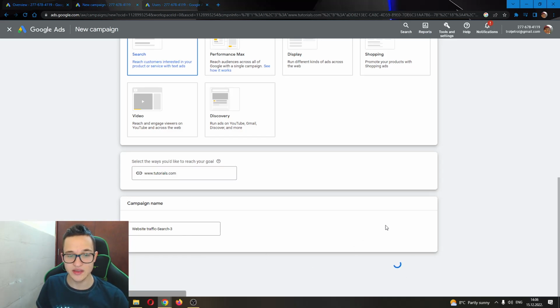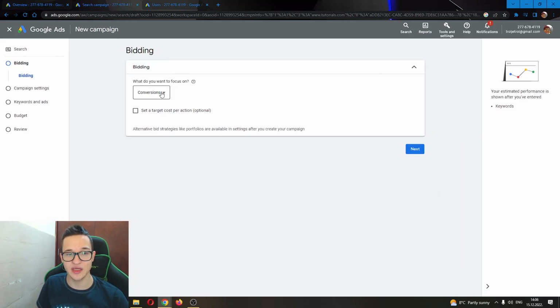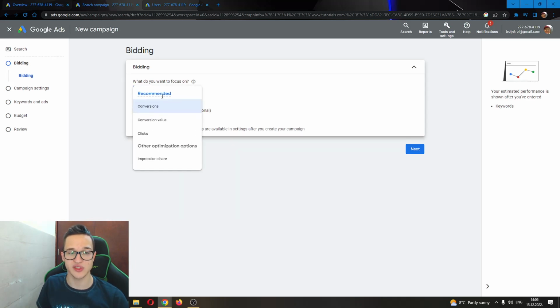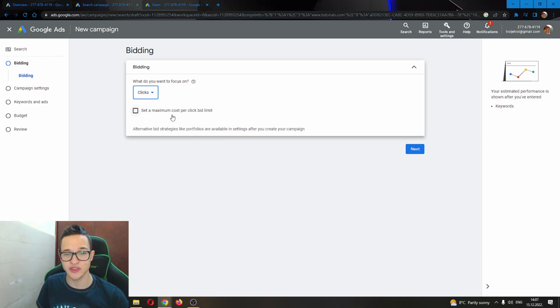So go ahead and click on continue after entering your website name and select what you want to focus on, either conversions, conversion value, clicks, and so on. So let's say we want clicks. So you can set a maximum cost per click bid limit if you want, then click next.